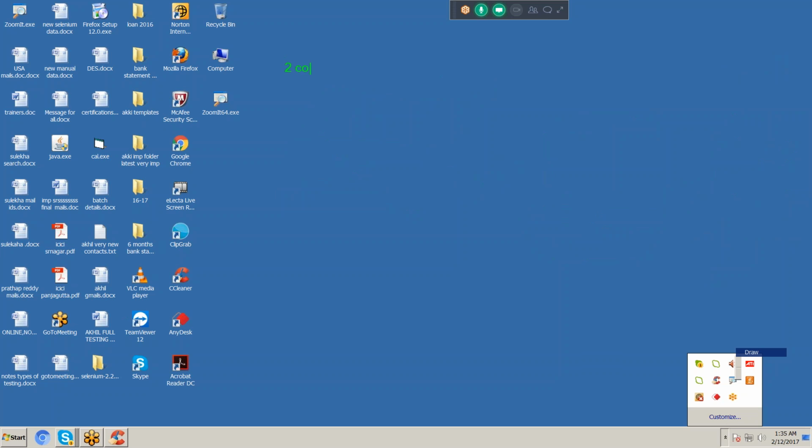Second point, coverage of testing. 2.1, features to be tested. 2.2, features not to be tested. What are the features we need to test? What are the features no need to test? He will list it out here in this section.